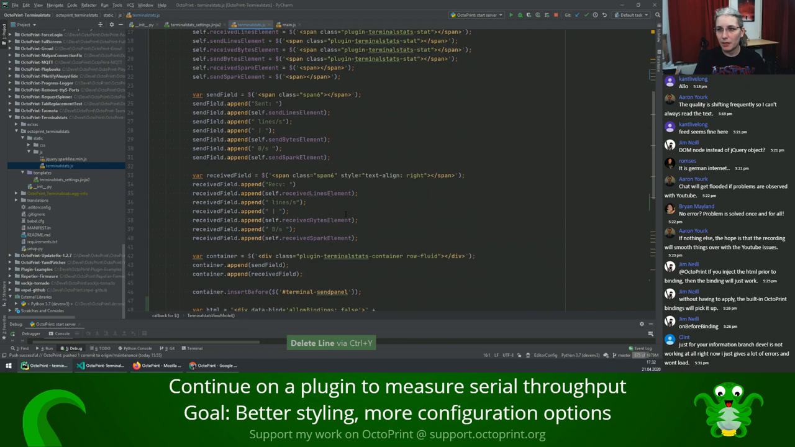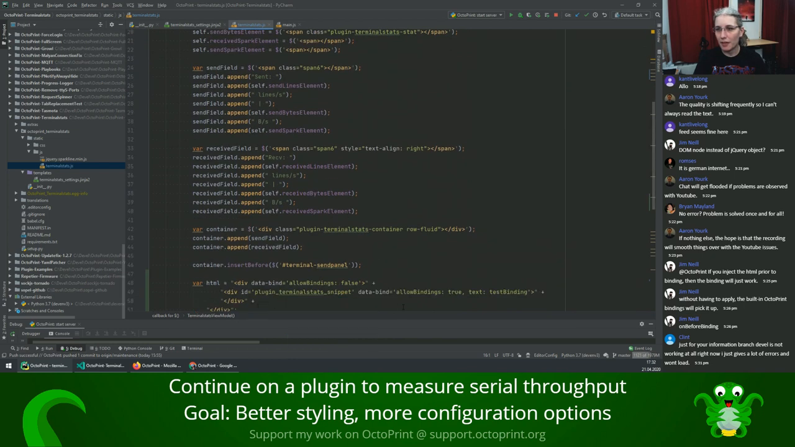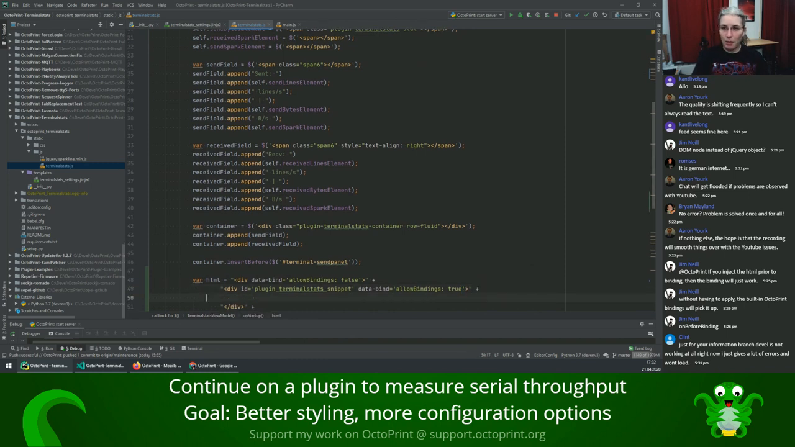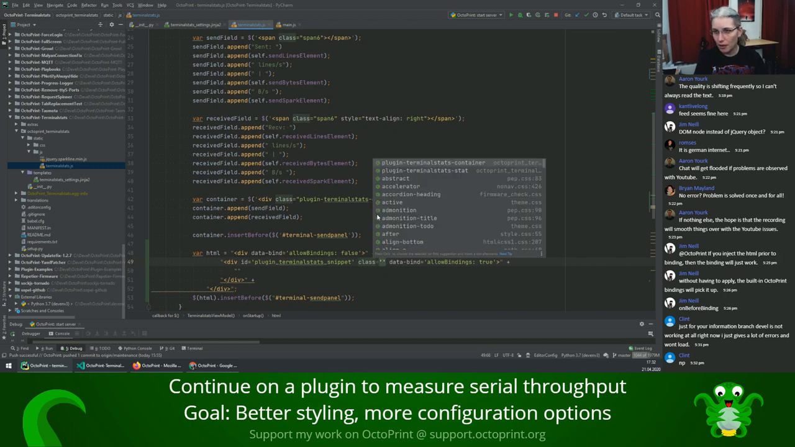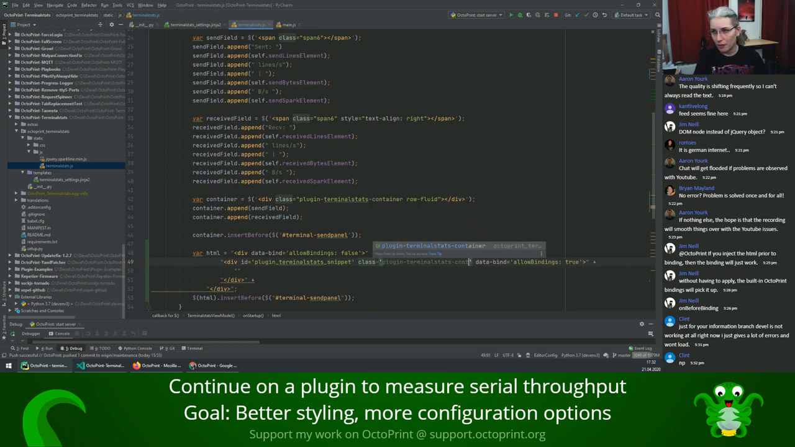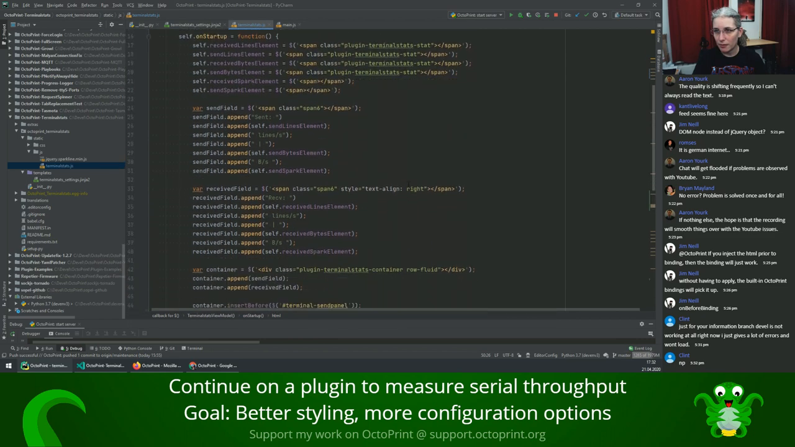And now we are going to have inside this snippet, which no longer has this text binding, we'll add, we can actually build this structure that we had here on this thing. So this is going to be a class, plugin terminal stats container, and row fluid as well. So we just simply reuse this. Fluid. Okay. And inside of that, we will put this stuff and this stuff. Right?